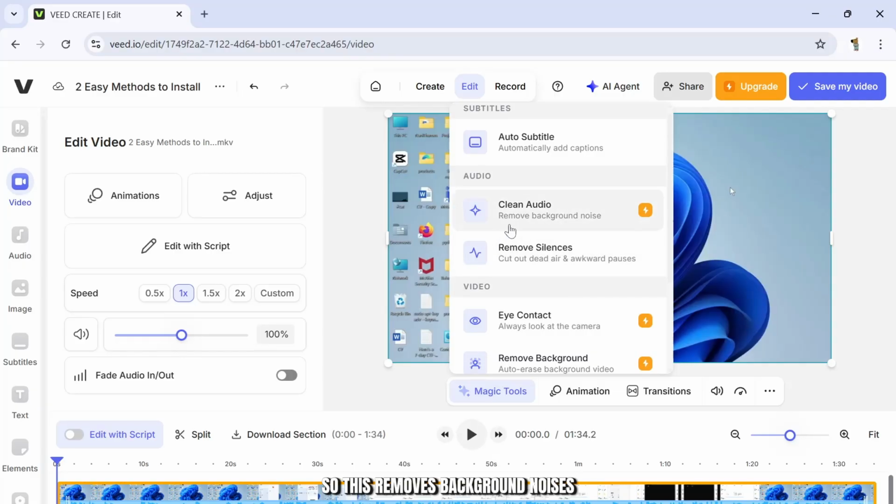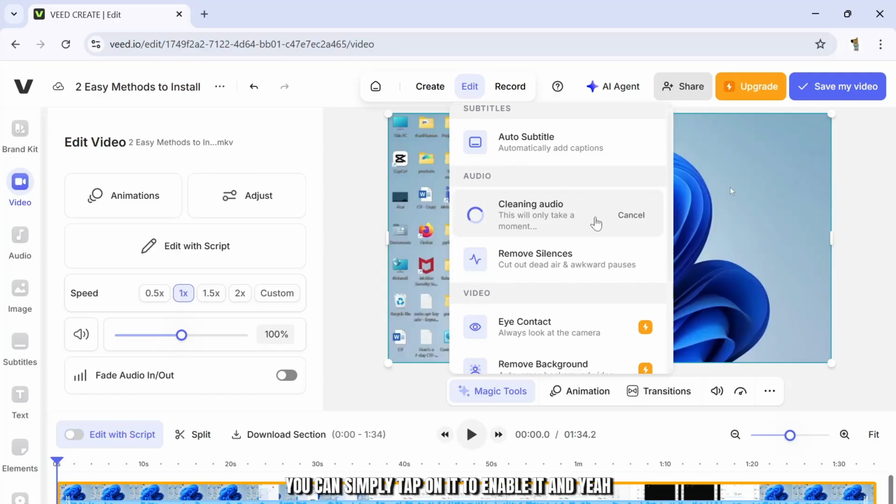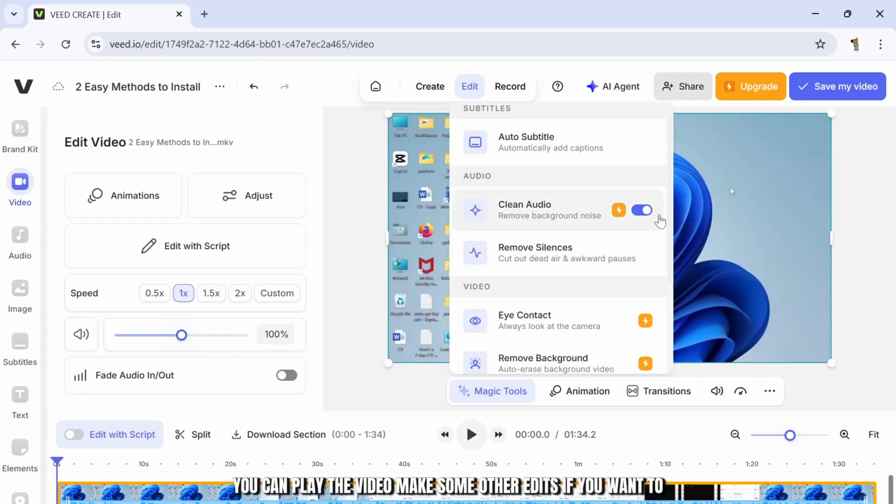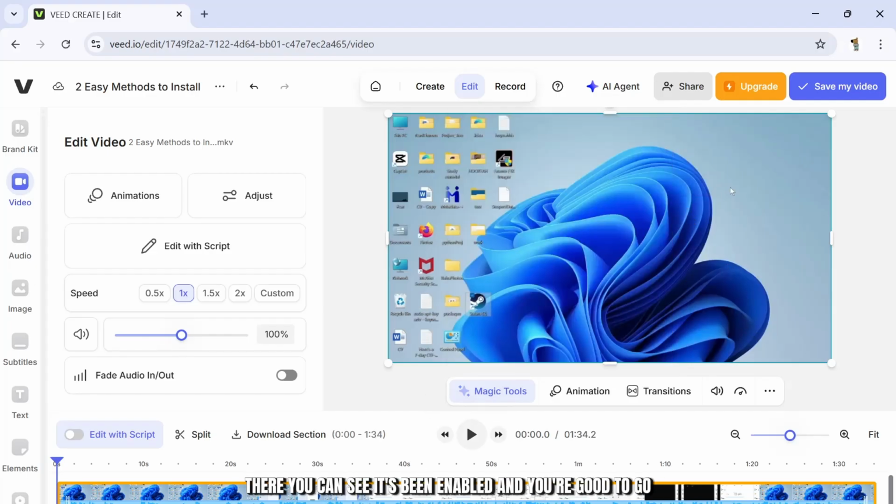So this removes background noises. You can simply tap on it to enable it. And yeah, the longer your video, the more time it's going to take to clean your audio. So you can just wait while this is done. As I said, this uses AI to remove your background noises. And after it's done, you can test it out. You can play the video, make some other edits if you want to. There you can see it's been enabled and you're good to go.